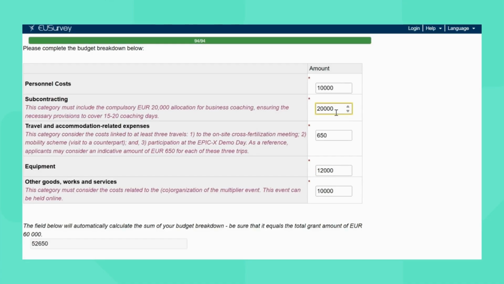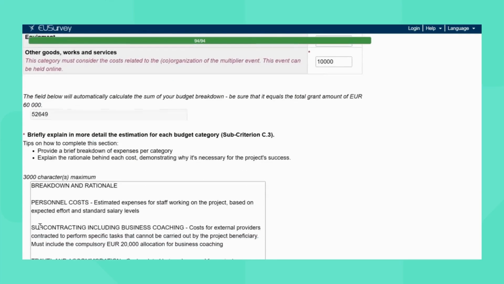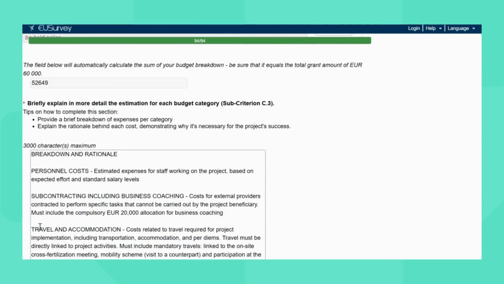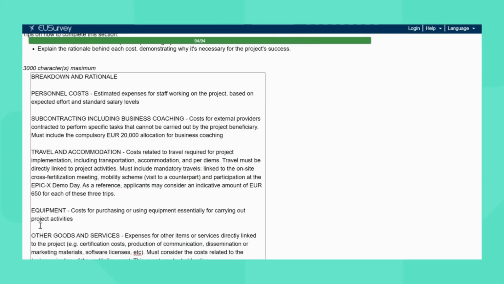And here on travel and accommodation related expenses, you must include at least three travels: the on-site cross-fertilization meeting, the mobility scheme, and the participation at the EPICX demo day. These are just reference values to let you know how this automatically calculates. Below, you need to explain the breakdown and the rationale of the budget that you provided in the section. So for personal costs, it's the estimated expenses for staff working on the project. Subcontracting, you need to include costs for the external providers, namely the business coaching.